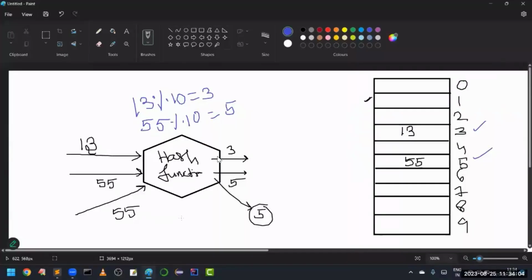But you can see there is some problem. I have a question for you people. Consider I want to store one object with the content 75. According to our hash function, what value will it return? What is the hash code for that? 75. Which hash code is it going to return?